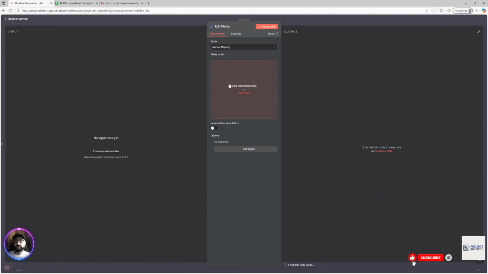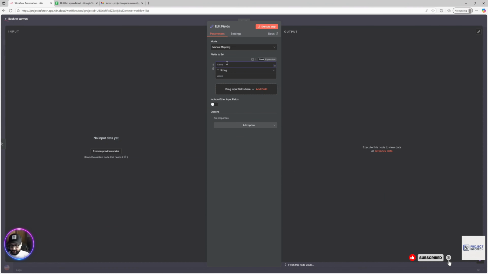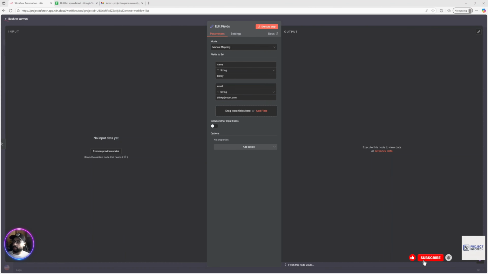For the first field, I'm going to add the name, or the key, as name. It's a string, and the value will be Blinky. For the second field, I'm going to add the key to be email, and the value will be blinky@robot.com. Great. Now our data is ready to be sent.